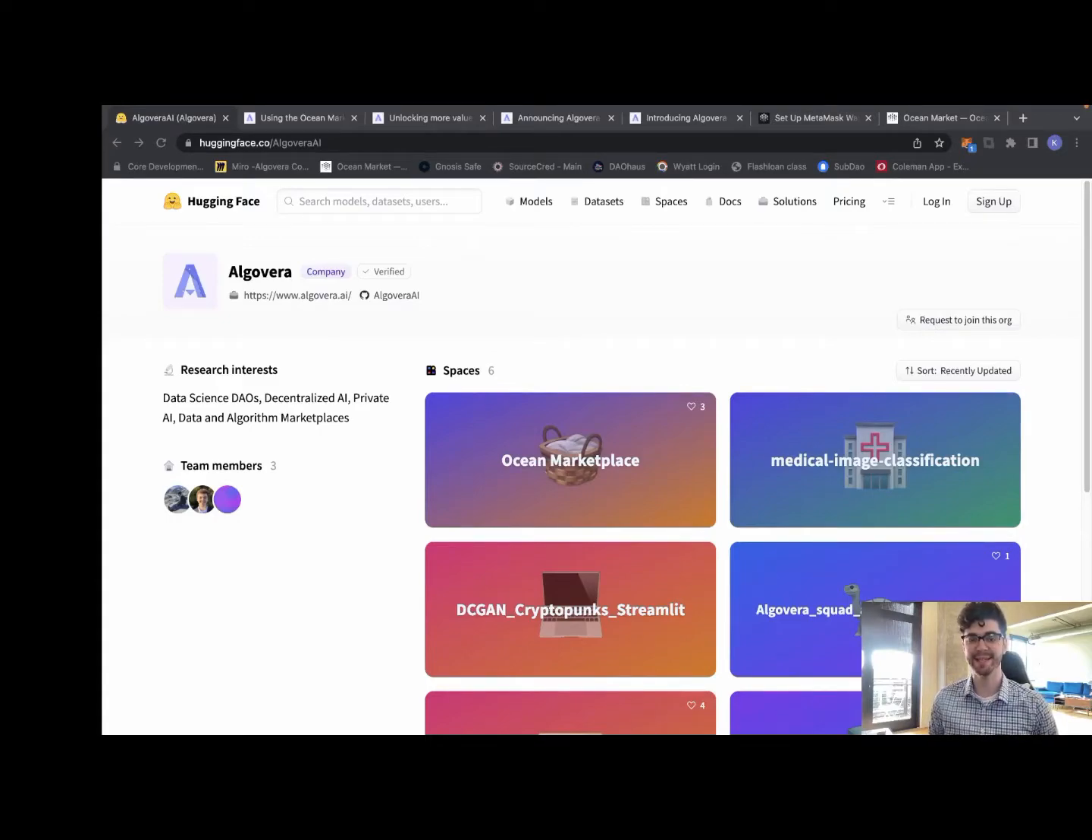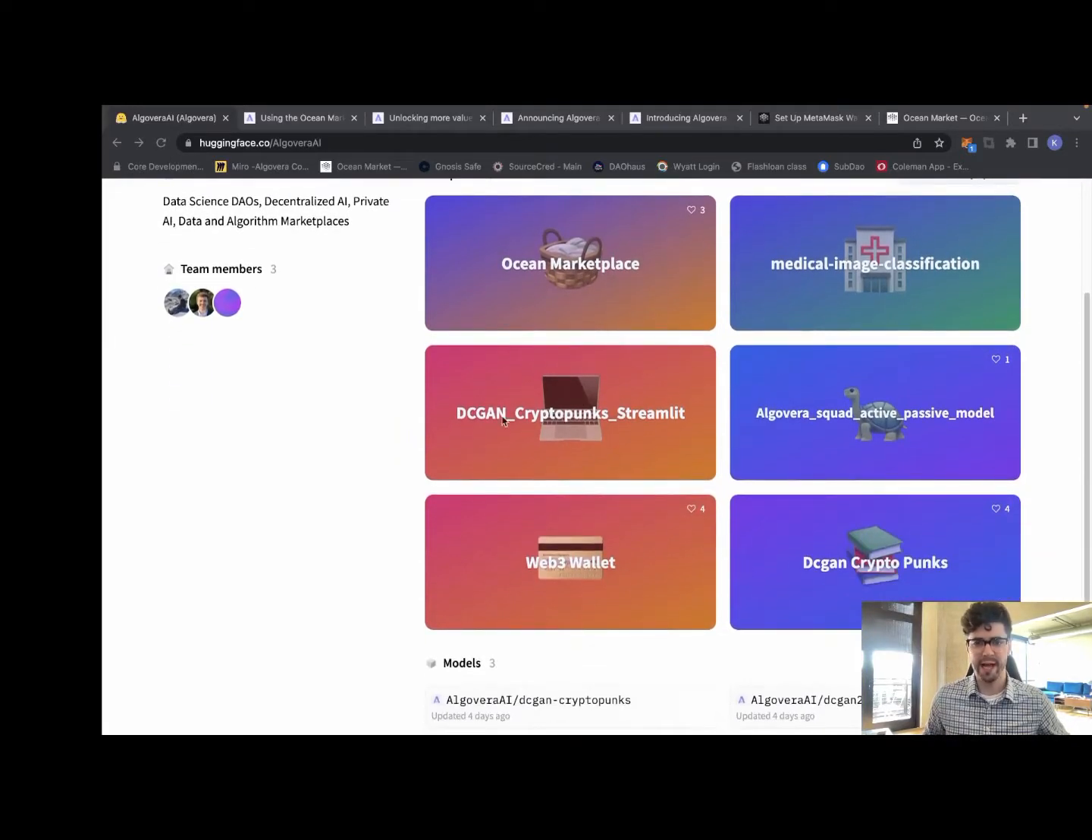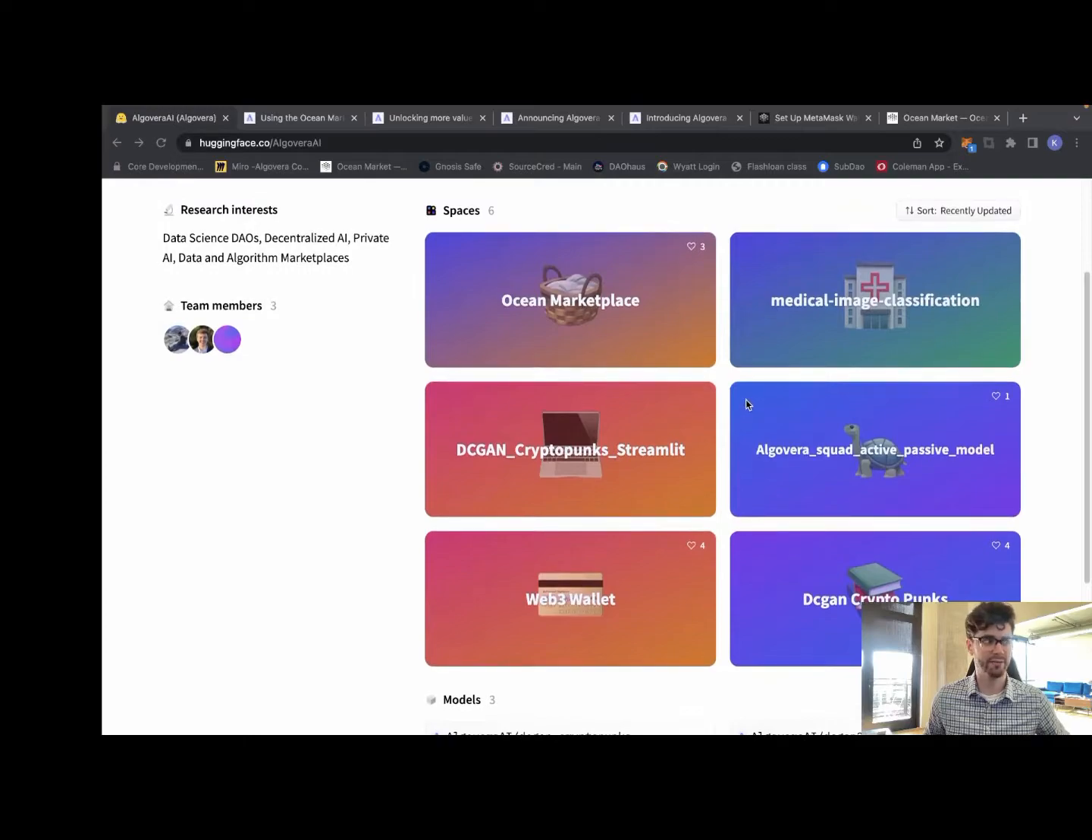My name is Keaton, and today we're going to be talking about the Algovera Hugging Face marketplace, in which we've created several token-gated applications to help empower data scientists to build on Web3. As you can see here, we're looking at the Hugging Face page for Algovera, and we've built several demo applications that can demonstrate the functionality of algorithms in a token-gated fashion here on Hugging Face.